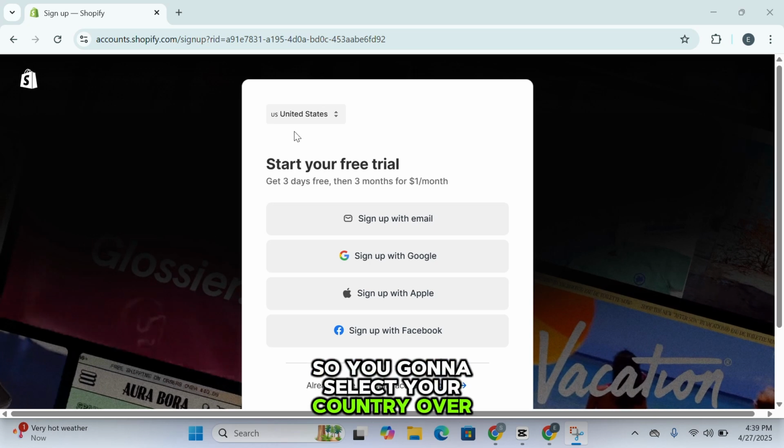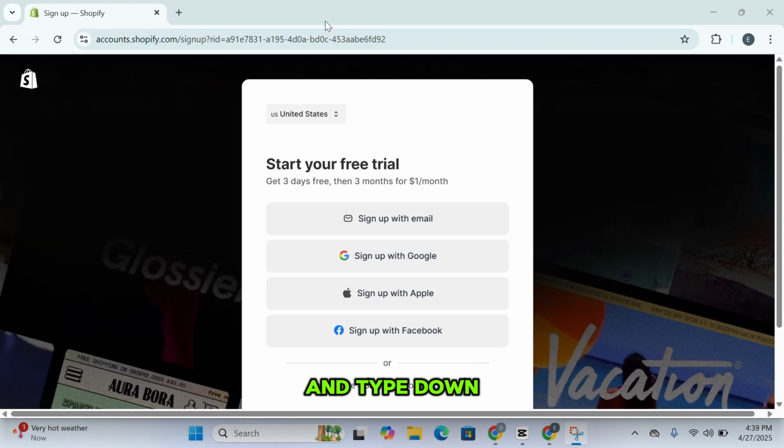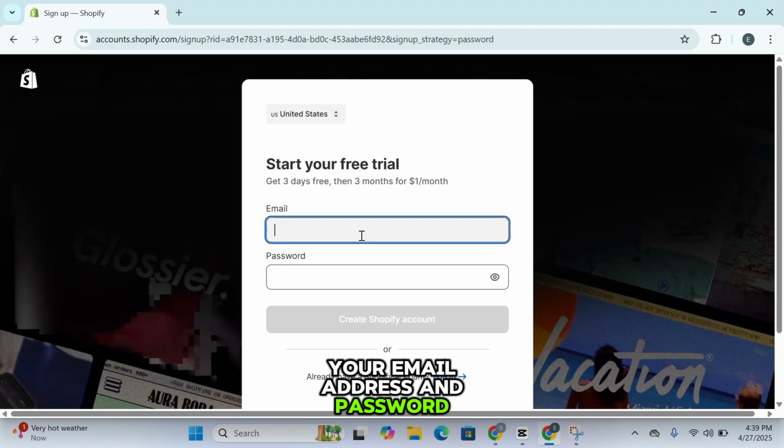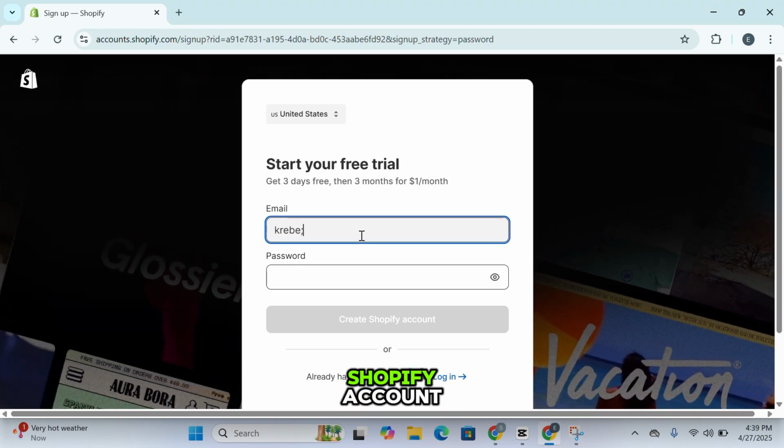So you get to select your country over here. If your country has not been selected, you can simply click on it and select it manually. And then you get to start your free trial. You can sign up with email, with Google, with Apple, with Facebook. If you have an account, click on login. And you can click on sign up with Google, or click on sign up with email and type down your email address and password and then simply click on create Shopify account.